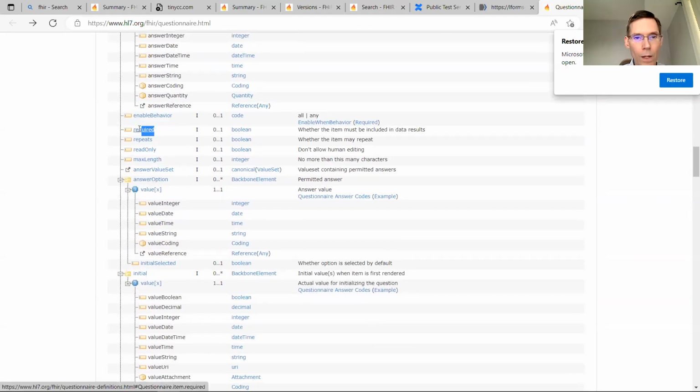Then, of course, you have typical things like whether the question is required or not, whether it repeats or not, which means you can have more than one answer, or if it's a group, whether the whole group can have more than one instance if the user requests it. Whether the question is read-only. In addition to read-only, you can make questions completely hidden in the form, which is useful maybe if you have a score calculation that you don't want the user to see.